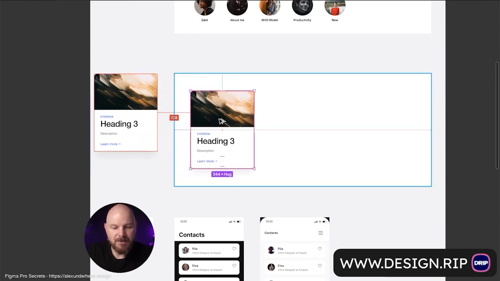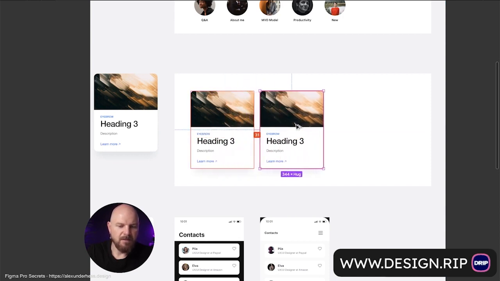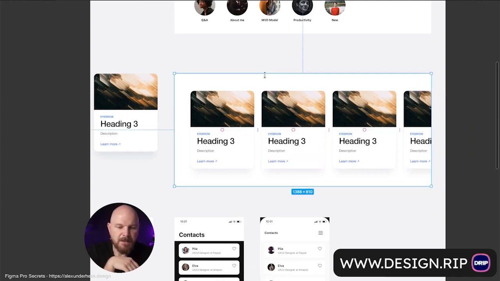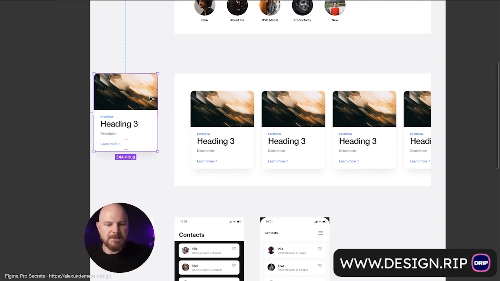Now I duplicate it holding the Option key, or if you are using Windows, then it will be the Alt key, dragging here inside of my design. Now holding Option and Shift, I duplicate it one more time. Let's set it to 40. And duplicate it again 2 times. Now I have, as you can see, the element, and then I created 4 copies of this element.